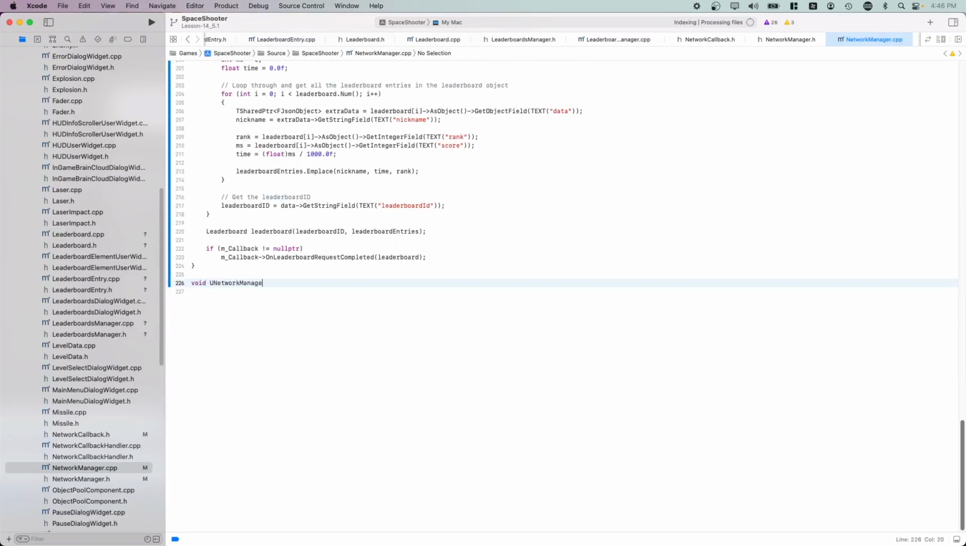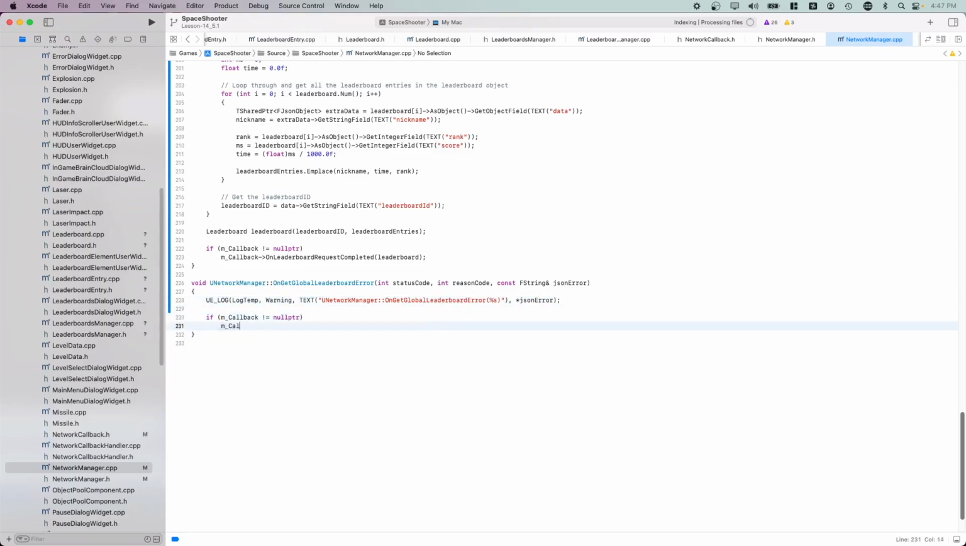Finally, implement the onGetGlobalLeaderboard error method. Log an error message with the error response, and if set, invoke the callbacks on leaderboard request failed method.